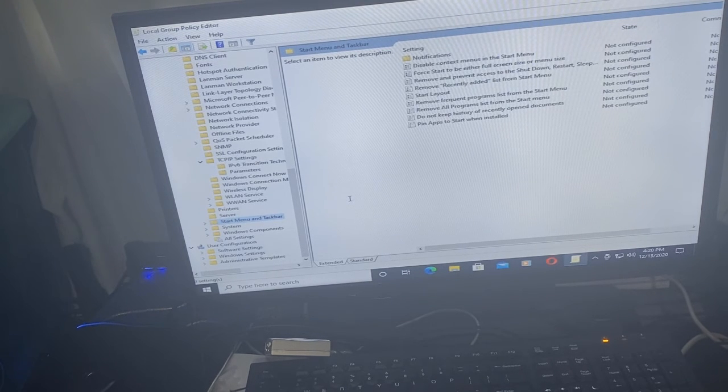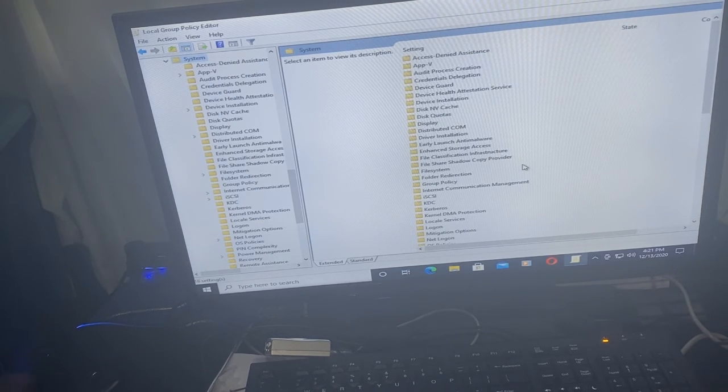So I could do start menu and taskbar. Now this is interesting. I could set stuff up so it will not show up on the taskbar or the start menu. I could disable context menus in the start menu, force start to be either full screen or menu sized. I can force it. Remove and prevent access to shutdown, restart, sleep. Remove recently added list from start menu, which yes I can do. Start layout, remove frequent programs from the list. You could do that. Now these options on this particular computer running Windows 10 Pro, I could use some of these options to my advantage.